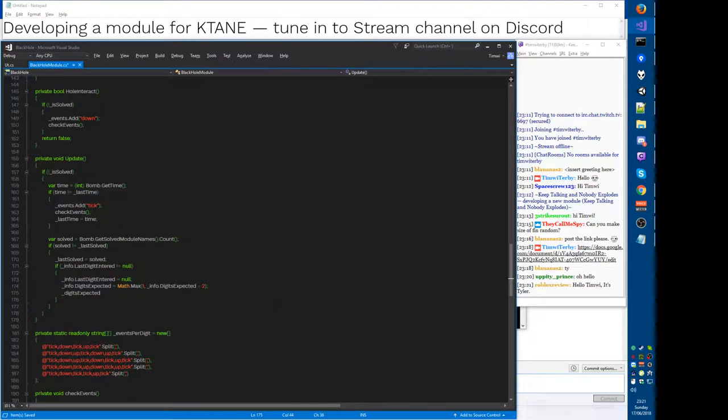So digits expected is equal to, oh, I see. See, I almost made a mistake, because if this is not null, it could be another black hole module, and you don't want multiple black hole modules executing this code, because every single one of them would subtract 2, and then it would end up subtracting 4. So actually, we want to check if it's this. We want to check if it's the very module that we're currently in. So this should also be that, except using that. There we go.